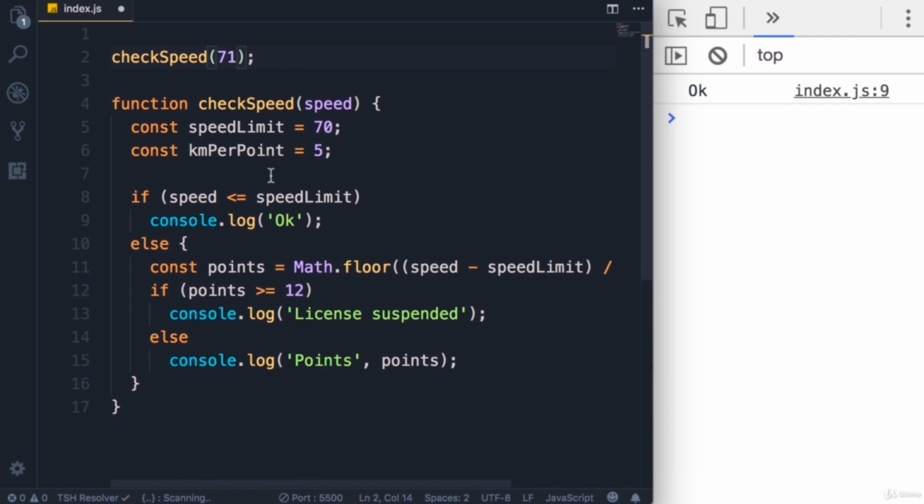We should still get the OK message instead of 0 points, because starting from 75, we should get the first point. So let's save the changes and see what we get. We got 0 points. So we still have a bug in this function. Well, we should actually change this condition to something like this.